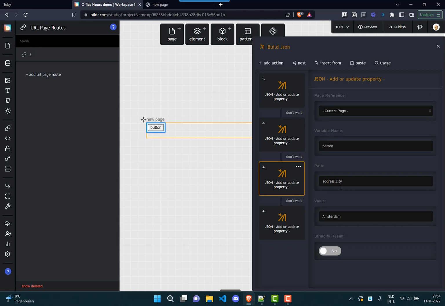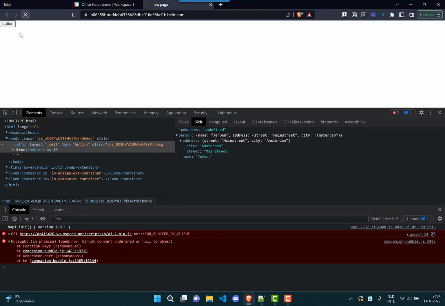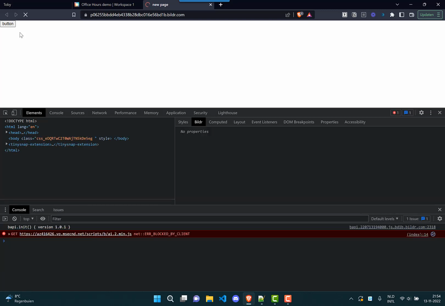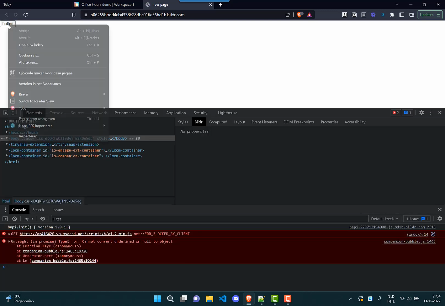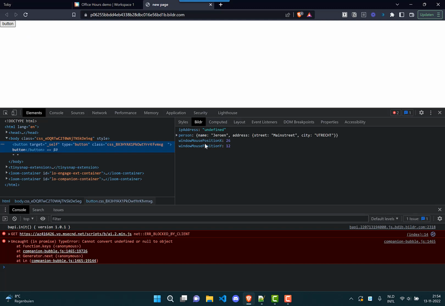So we first set it to Amsterdam, which is basically not necessary, but this is the build-up of that original JSON, and that JSON is something that we want to change. So this is what we want to address. Let's refresh it. Click the button and inspect. And we already see that the address city is changed to Utrecht.